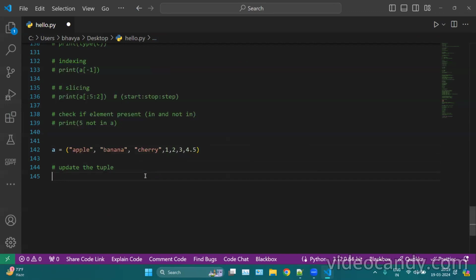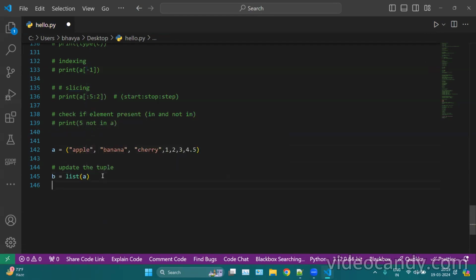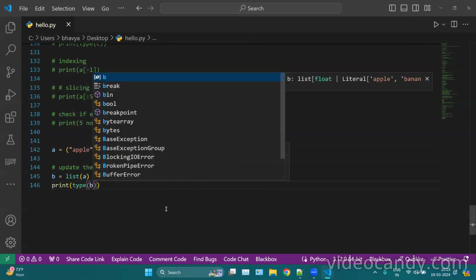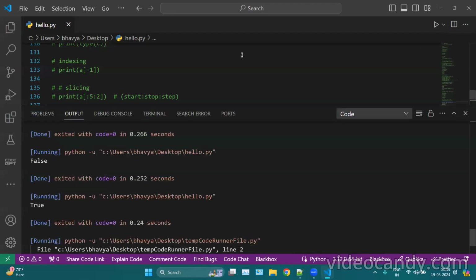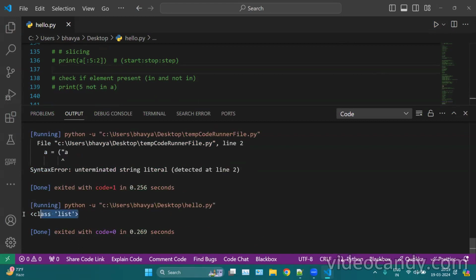For example, let's say we have this A, a tuple here. Now here I am converting this A into a list. That's list of A. So I am changing this particular tuple into a list, and I'm storing this particular list in the variable B. If you check print type of B here, you will notice it is a list with the same elements as the tuple. So you can notice it is a list.